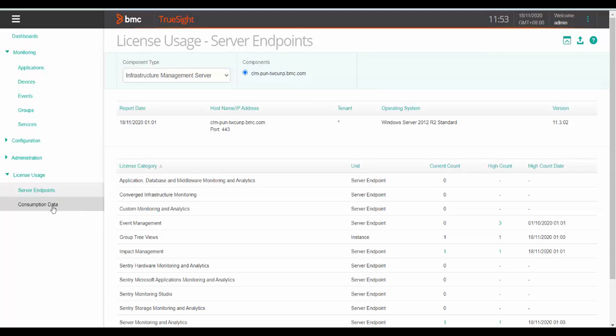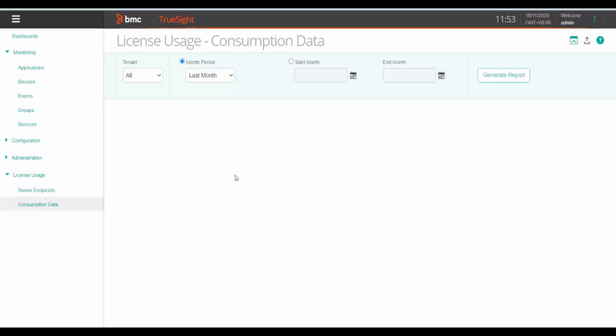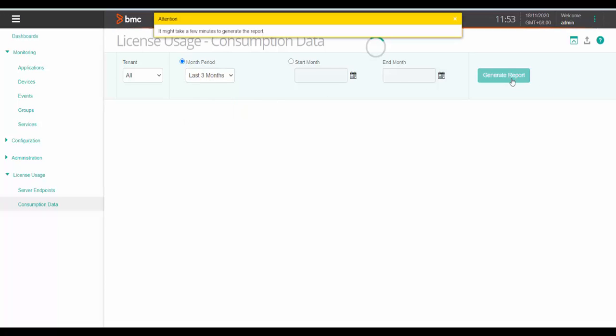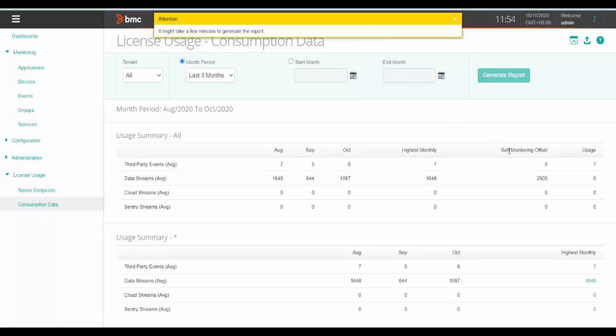Next we have consumption data report. Here we can pull the report of consumption for month of last month, 3 months, 6 months, 9 months and 12 months. I'll just give us 3 months, then I'll generate the report. As you can see, the report is generated for the month from August to October 2020. It gives the summary of third-party events, data streams, cloud streams and Sentry streams.